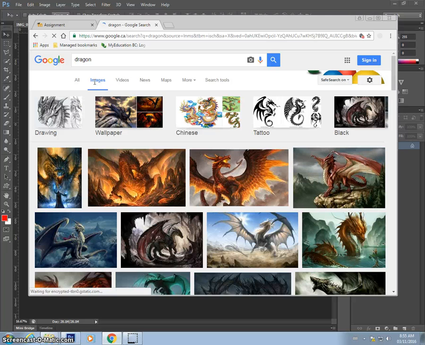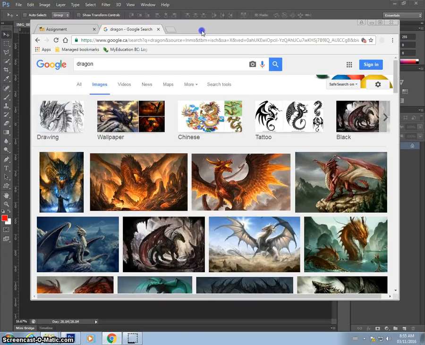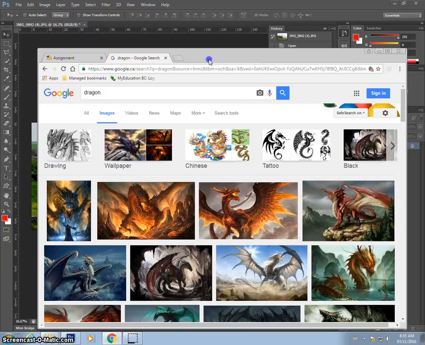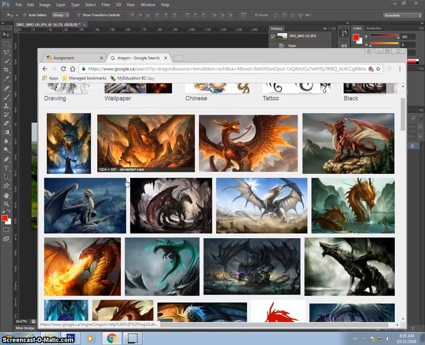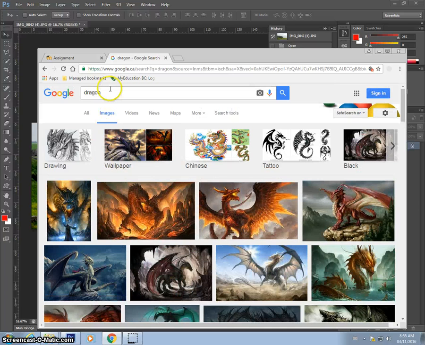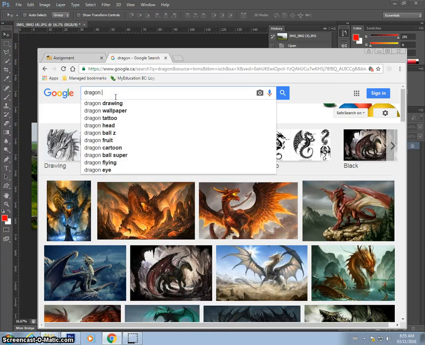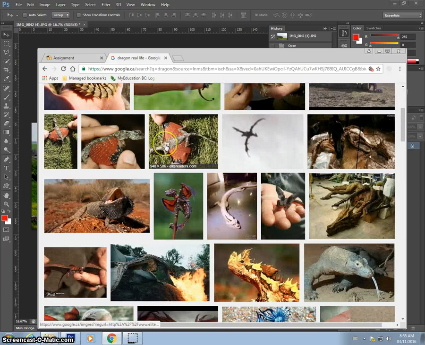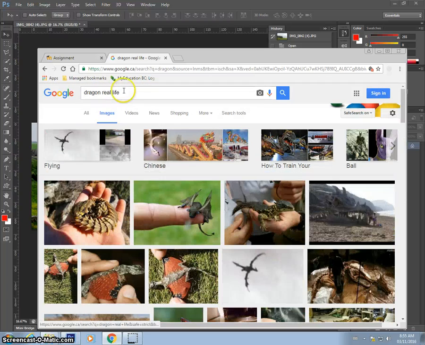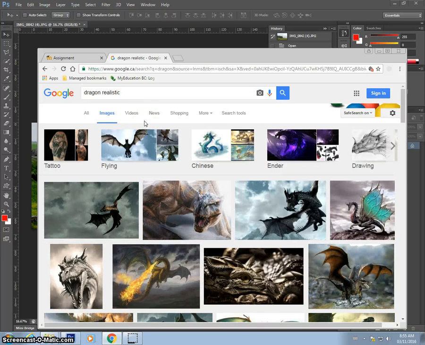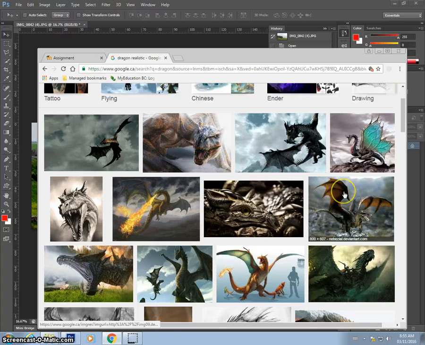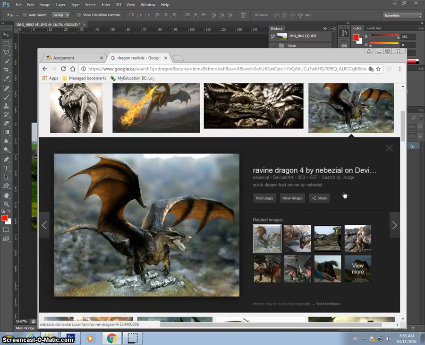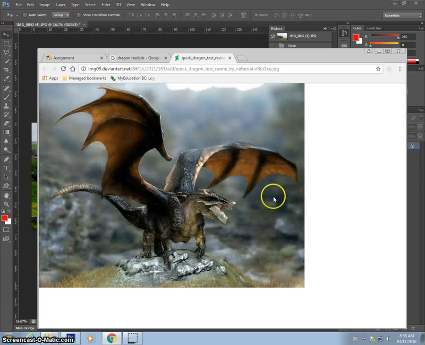We can go to images. Now the problem with a dragon is that it's not a real creature, so a lot of these images clearly look like illustrations. I'm going to try to find a realistic dragon. Dragon, real life. Maybe realistic. Okay, this one actually looks pretty cool. So I'm going to first show you guys, yeah, let's try this one.